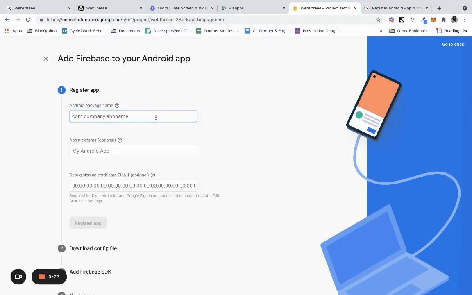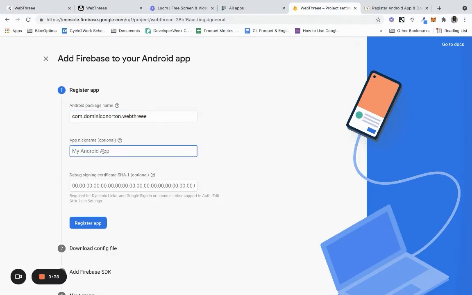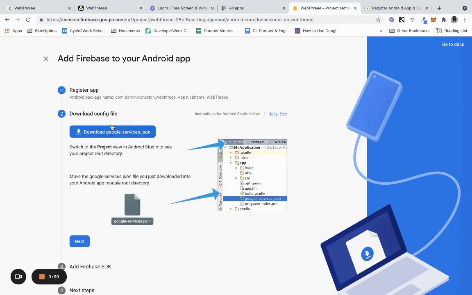So you want to type something in like com dot, something that's formatted like this, Web3. You don't have to give it a nickname, but I'll give it a nickname, and then I want to click register app. What you need next is this config file. So you do need to download this config file.